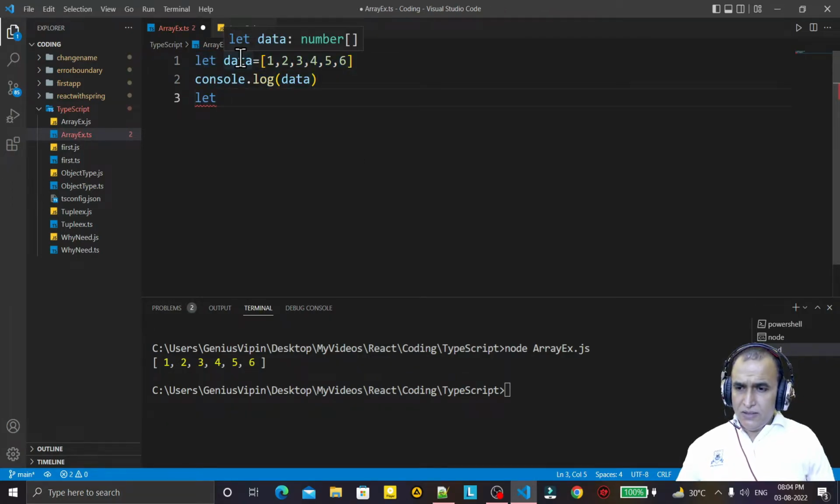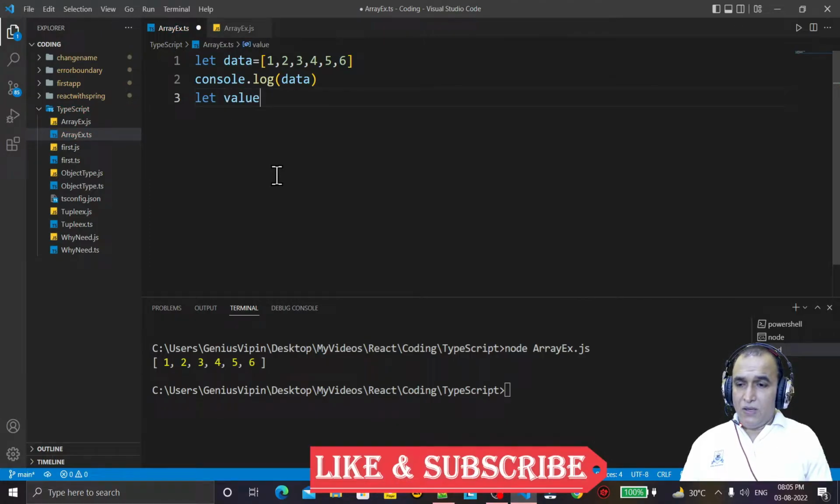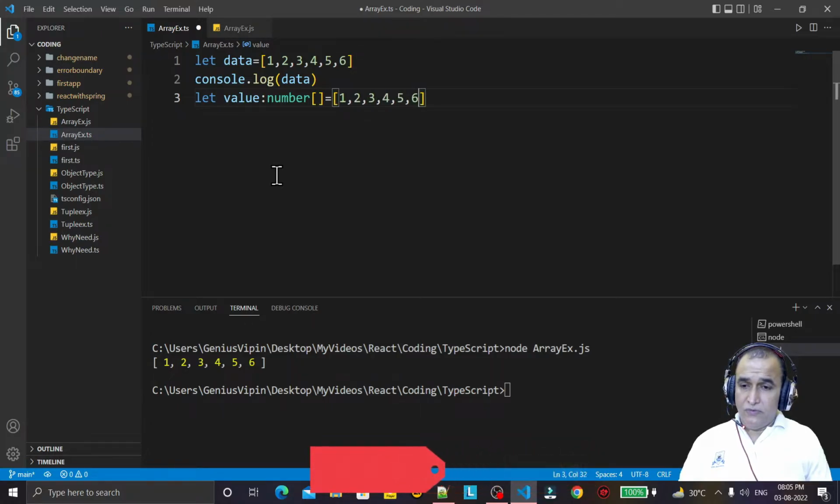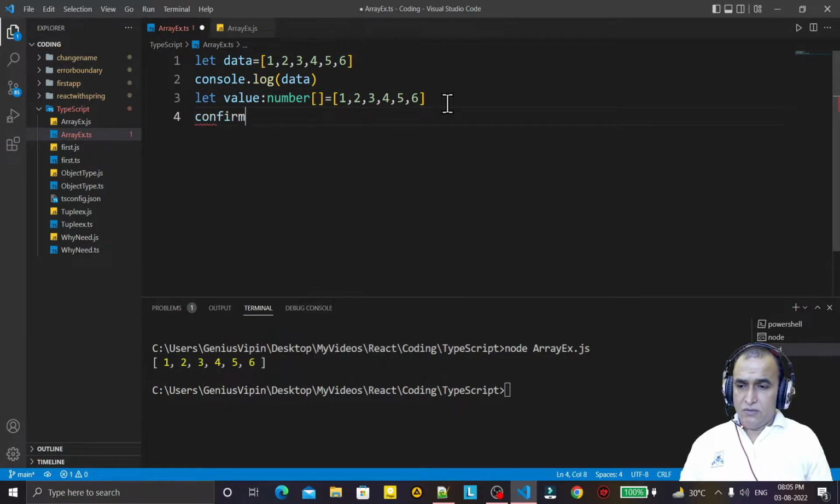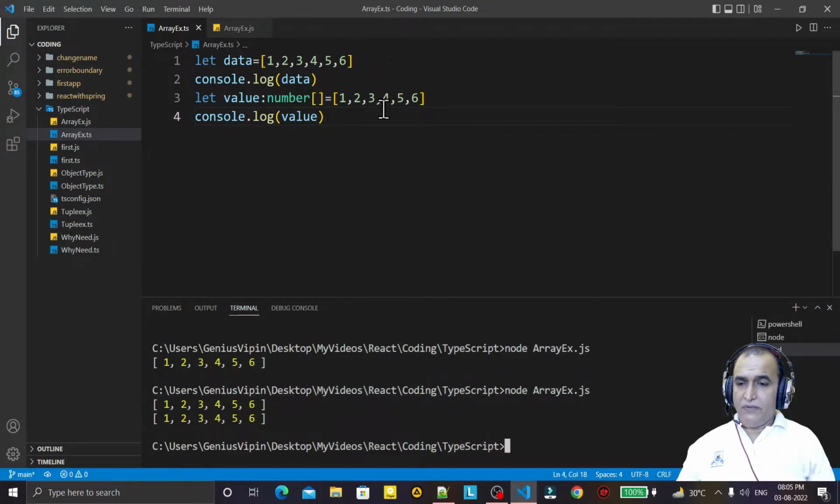Remember that it's a number type, because all the values we are entering are numbers. Now we may have another, we say value, and I say value is of number type, and we specify the array notation, and then we pass the value of the array like this. And now I just type this, save this, and I try to run it. Again we have the same. So this is one way.